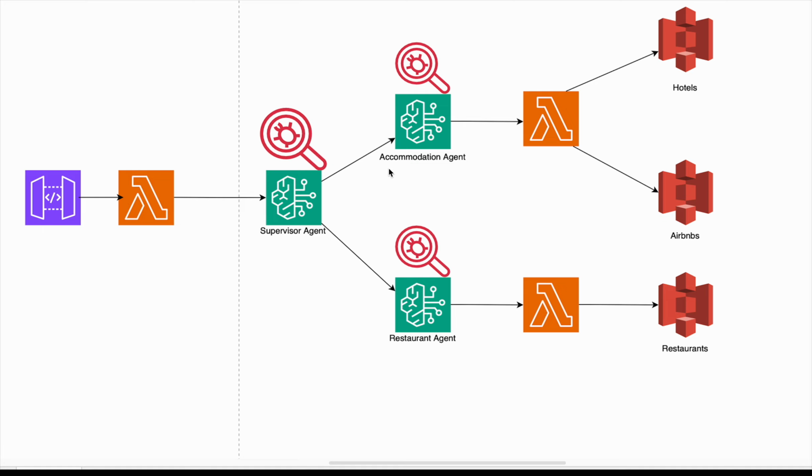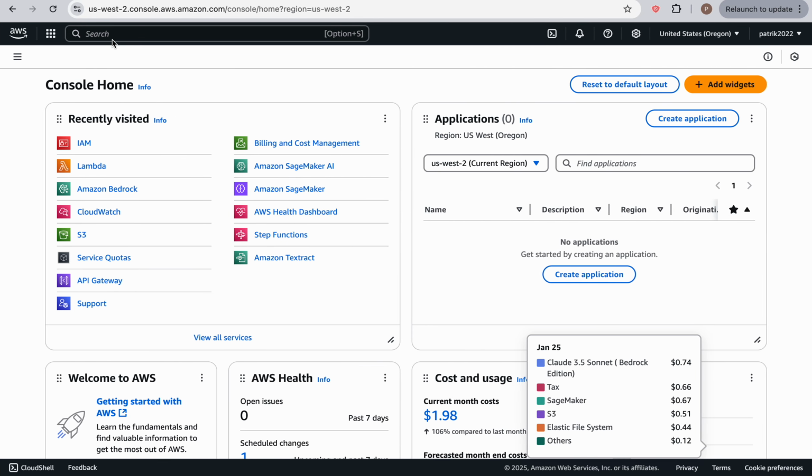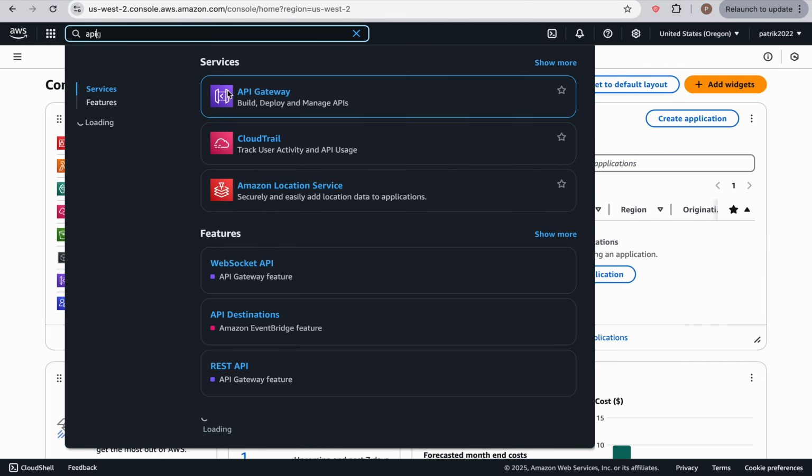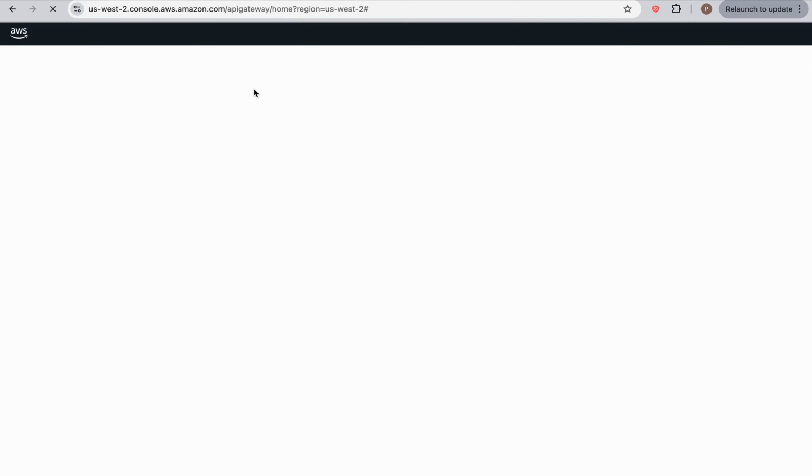Welcome back, everyone. In this video, we're going to finish off our diagram by creating API gateway so that we can invoke this entire agentic workflow from a backend service or Postman. So please type in API gateway. And make sure you're in the Oregon region.